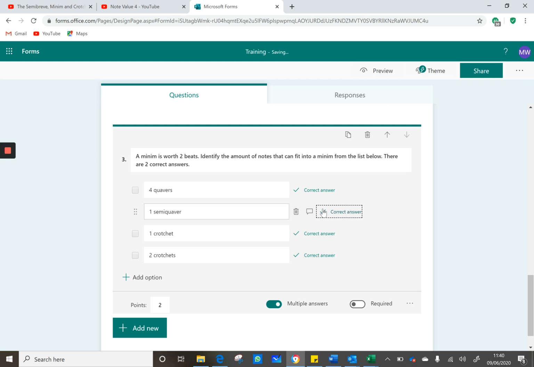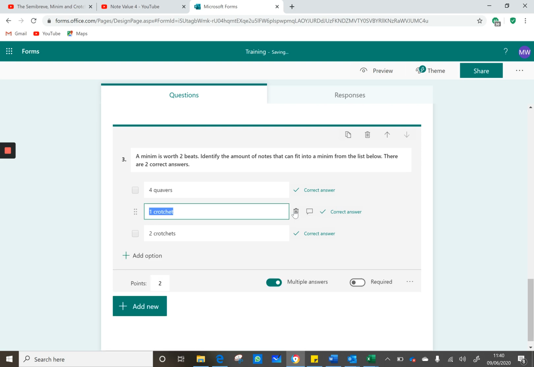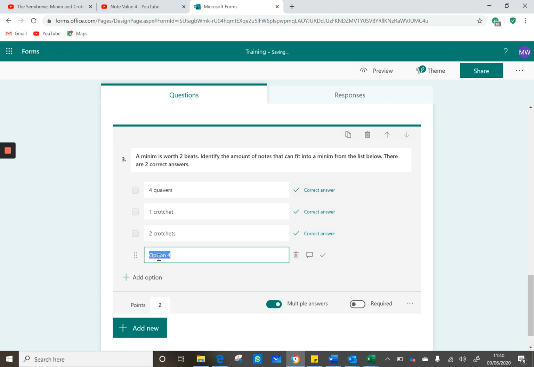Say, for example, you've accidentally clicked the wrong ones, like I have done here, a semiquaver and a crotchet are not the same as a minim, obviously. No, I'm joking. Then what you do is you need to untick it. Don't press the delete, because what happens then is you just delete the answer altogether. So for example, if I click that, I've lost that semi-brief one. So if I bring that up, I can't remember if it said a semi-brief. I thought it said a semi-brief.